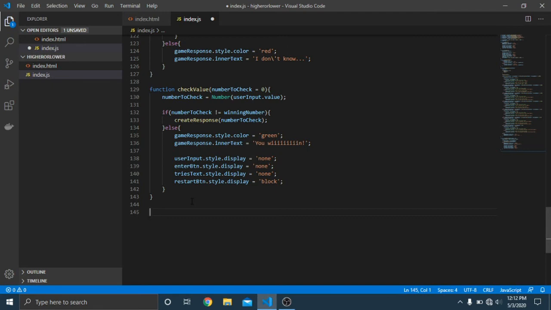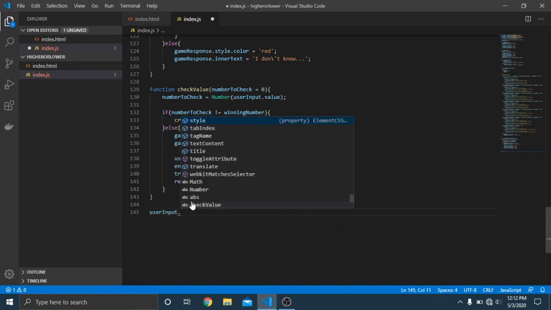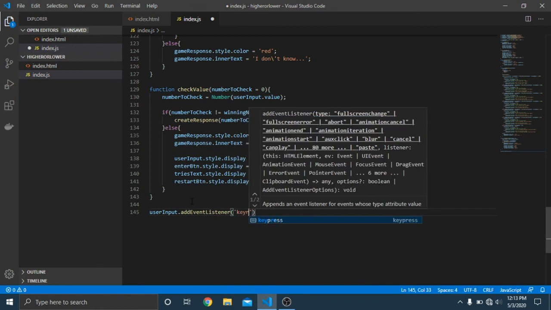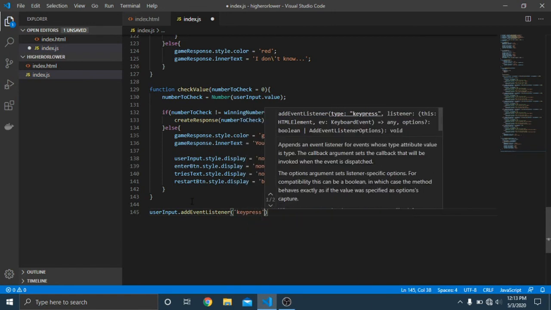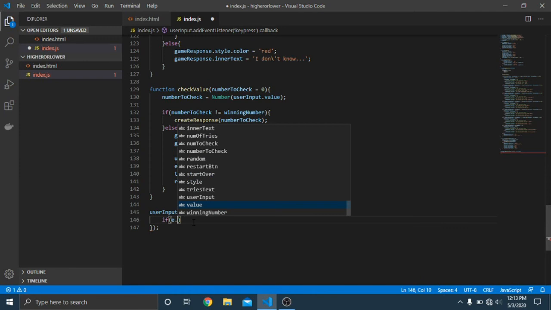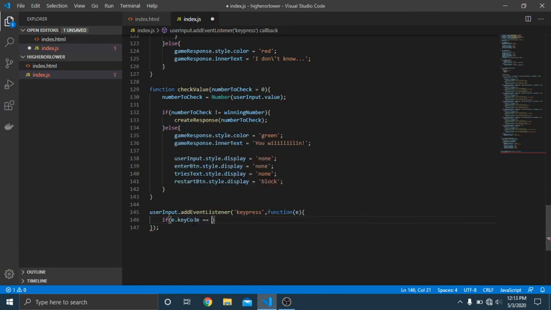So now I want to add an event listener. So this is going to be user input add event listener. There's going to be key press. Now the enter key is 13 for the key code. So I want to do function, and I want to simply do if, and I want to pass in the event parameter here. So if e.keycode is equal to 13, then I want to basically call that check value function. I just want to do the number because I want to parse it as a number.